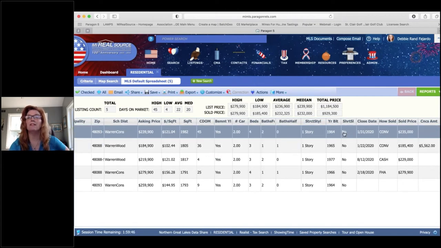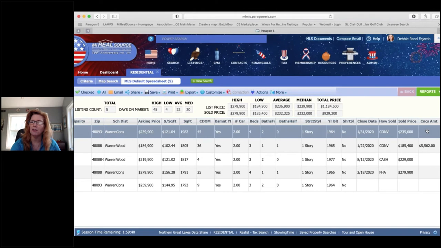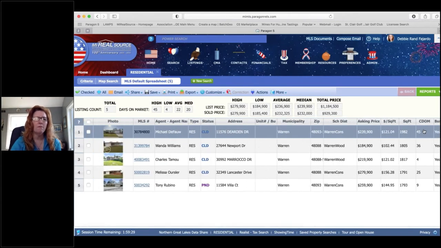None are subject to a short sale, closing date, how it sold, the sold price, and any concessions amount are here as well. Okay, remember that is part of the sales price on a home. So here's what we're going to do. We need to figure out which one of these homes actually fit the bill.